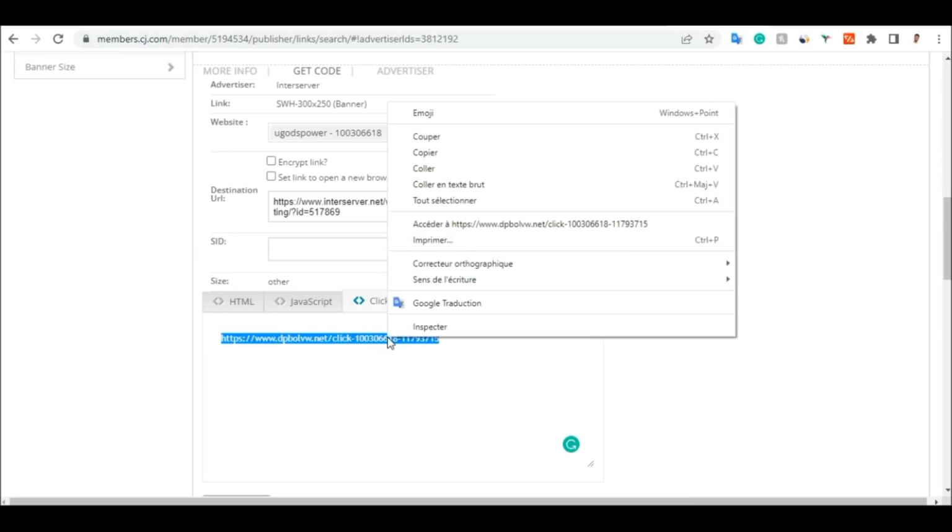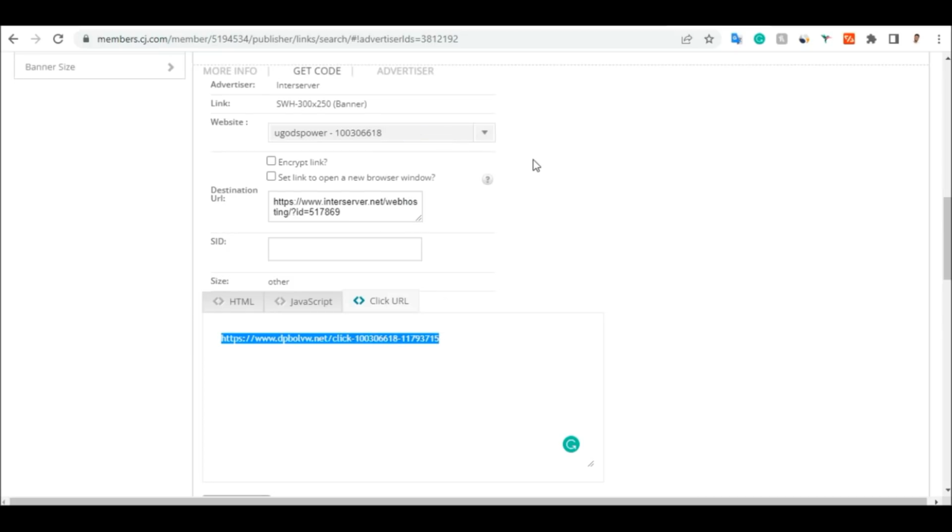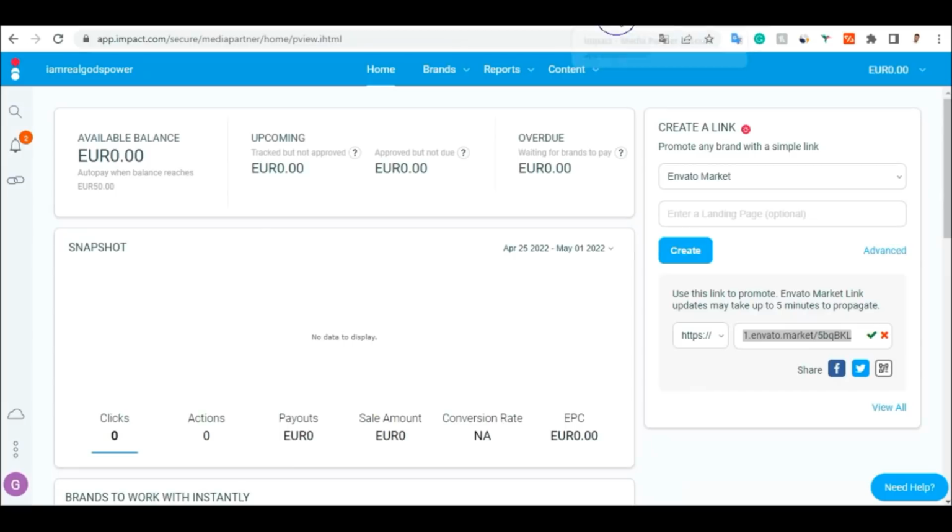So this is the link that you can copy and start sharing to people or on your social platform, if you have a lot of followers, on your bio, on your Instagram account. So that is how you can do that.